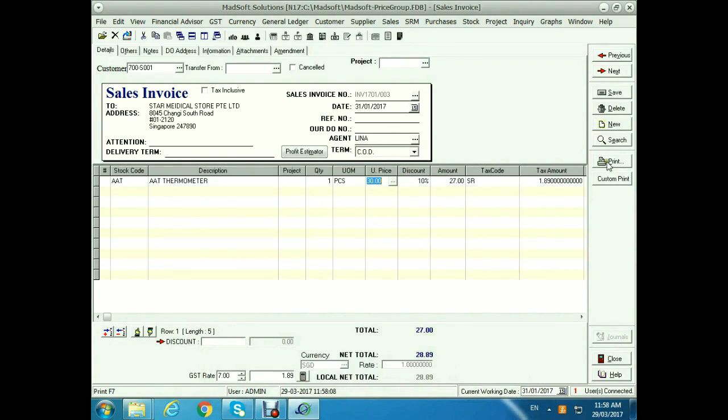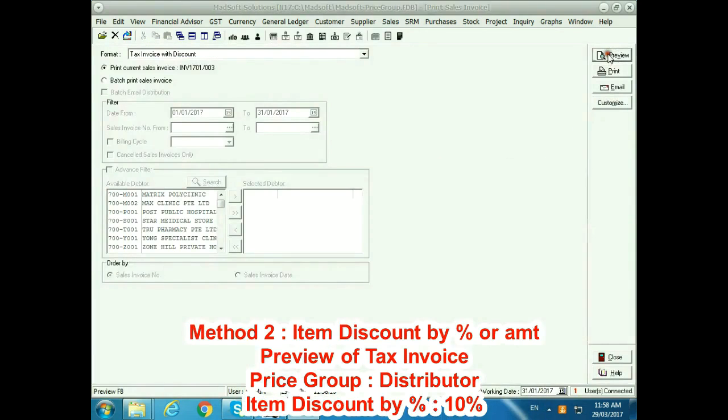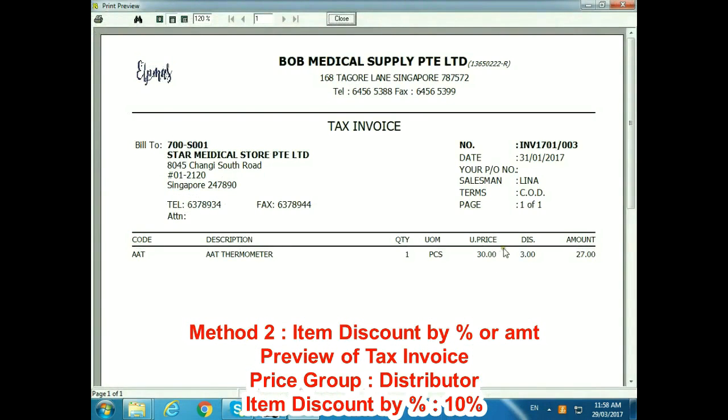Let's take a look at our tax invoice. So it will show the unit price of $30, 10% on $30, the discount will be $3. So the amount after discount will be $27.